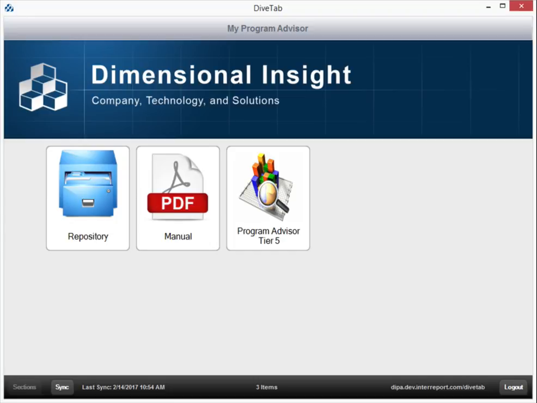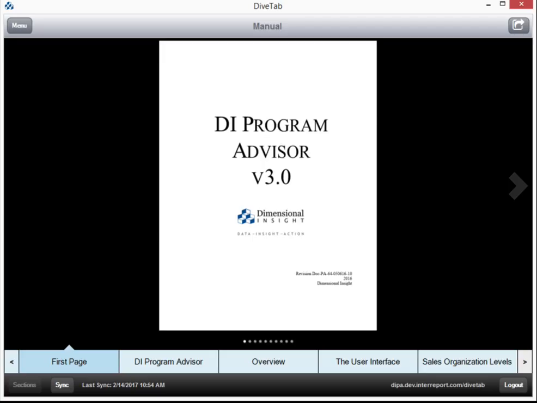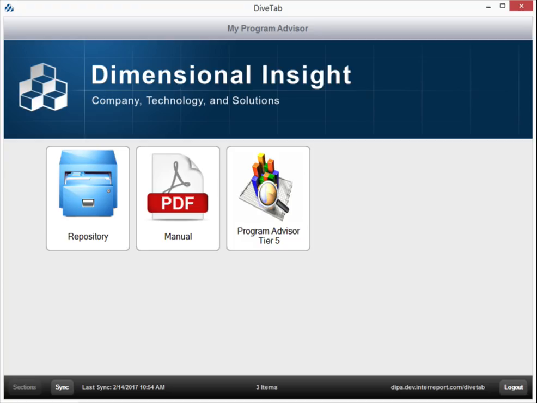So starting out here, you see we have the menu page and three buttons. The first button is the repository. It is used to store documents, videos, and images. The second button is the PDF manual. The Program Advisor complete documentation is here if anybody has a question on how to do something. They can go right to the manual to look it up. The third button is the dashboard. I'm going to go into the dashboard.